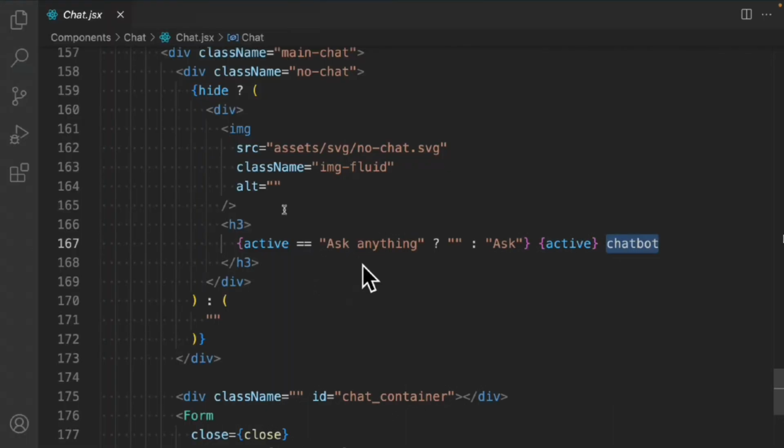And here you have to do one more change, active. So right now here you have to say ft equal to the ask anything, then we have to say empty, otherwise we have to say ask, and you have to pass the active state and the text. So these are the changes you have to do, and that will work absolutely fine. You can see you are able to display all the names of the selected features, and our sidebar is also working fine, and we can close. So make sure to do all of these changes, and the application will work absolutely fine.